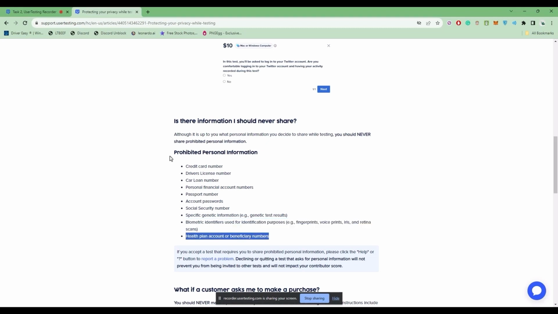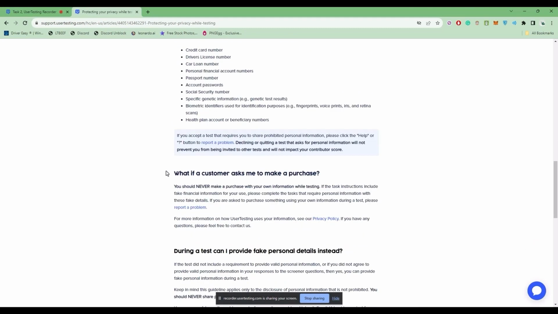So never share any of this personal information with anyone while you're testing on UserTesting. Over here you can also see what happens if a customer asks you to make a purchase, so you will see the information about that here as well. In any case, you should never make a purchase with your own information while testing. So that's it.